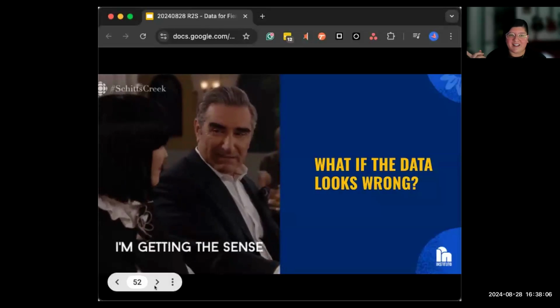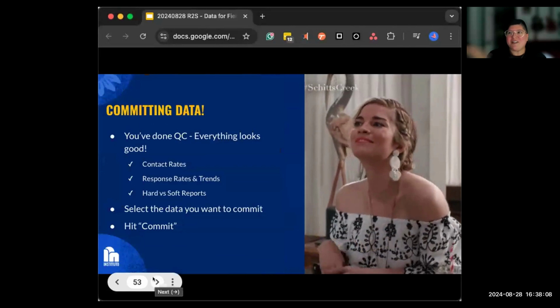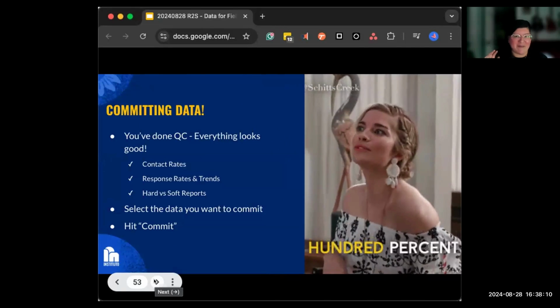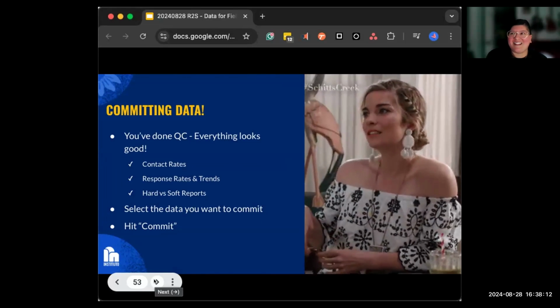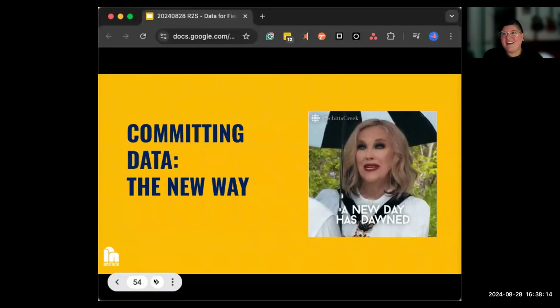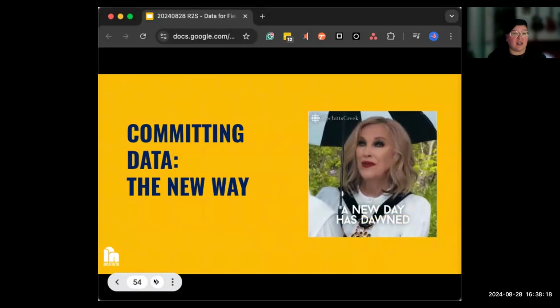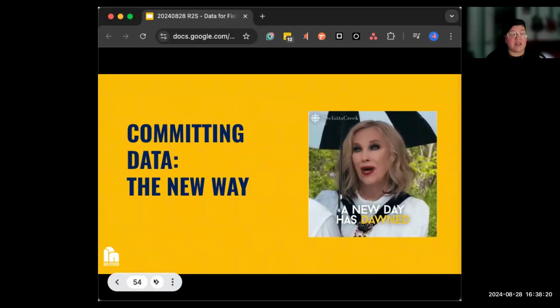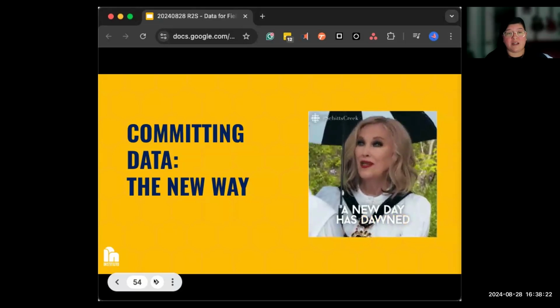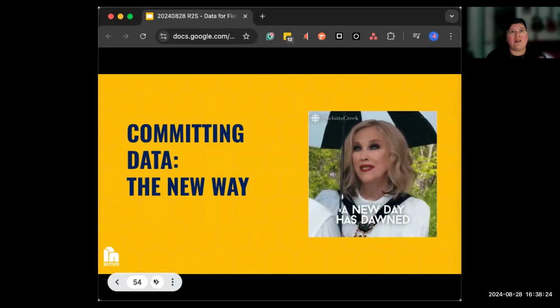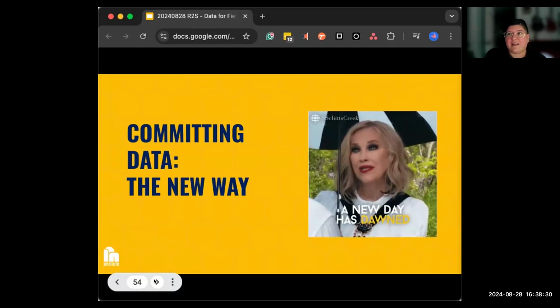Let's go ahead and go to the next slide. This is where, once you're done with quality control, you hit commit. Next slide, please. All right, I told y'all things are going to be changing a little bit with MiniVAN commit. So I'm going to talk about what new process is coming. It hasn't gone into effect just yet, but it's coming very soon. Next slide, please.